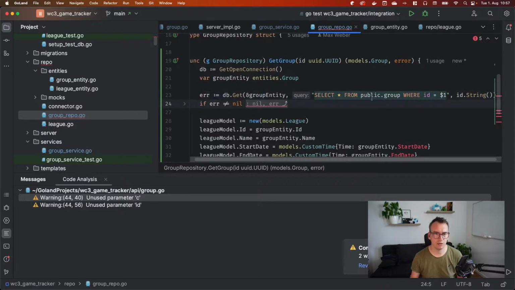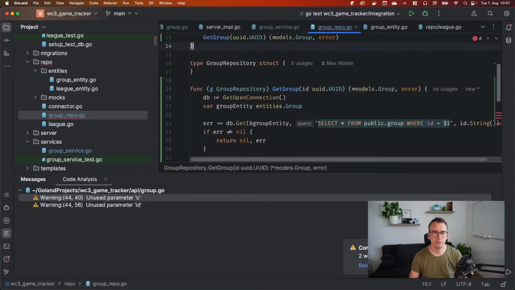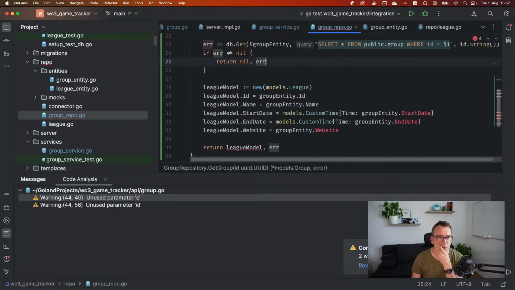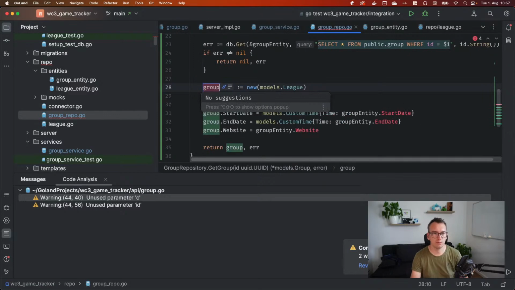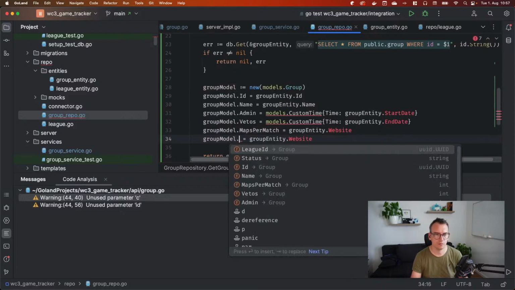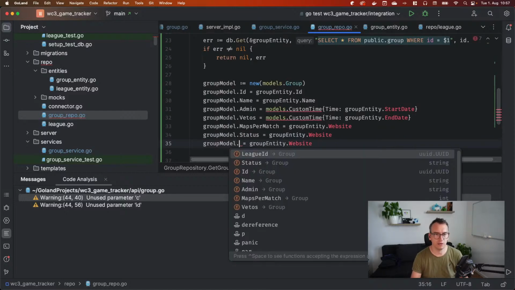We get the ID as string, that's fine. And because this is not nullable, we have a problem, so I have to change that. And here, so return that. So here we have our group model that we create from the group. And then we pass in the name, the admin, what is left, vetoes, and maps per match. What do we have else? Vetoes, admin, maps per match, name, ID, status. And last but not least, the league ID.